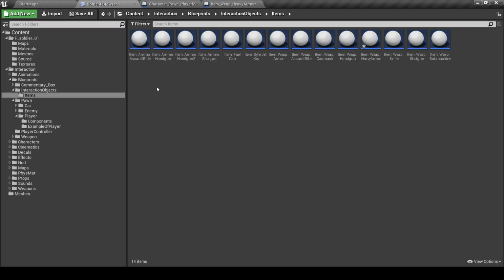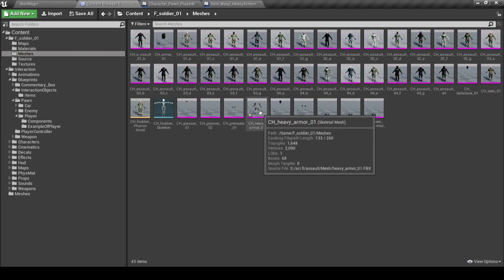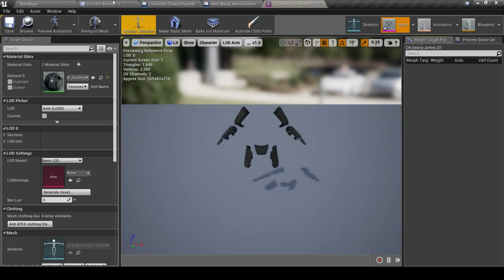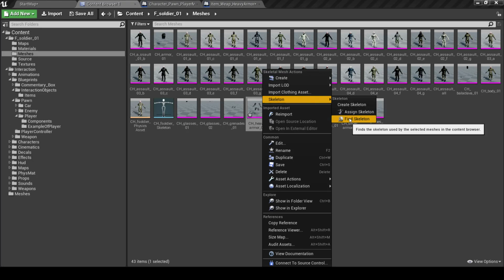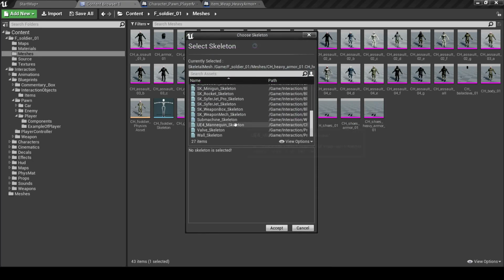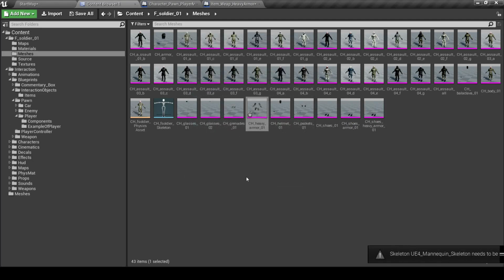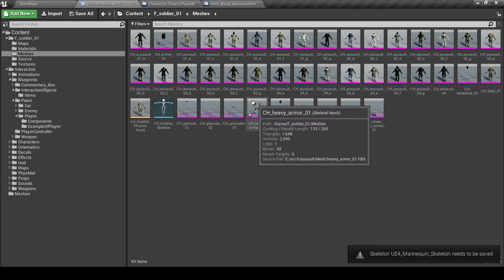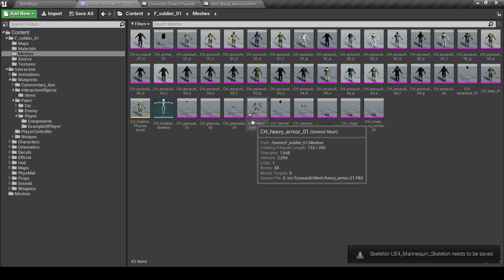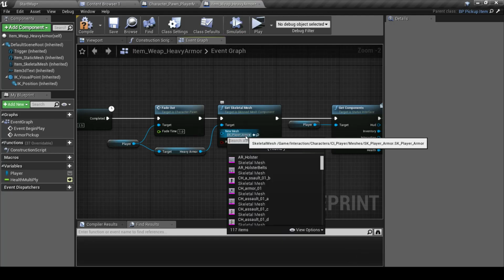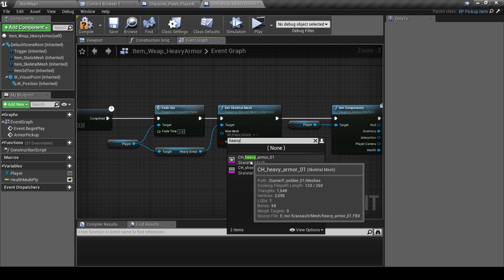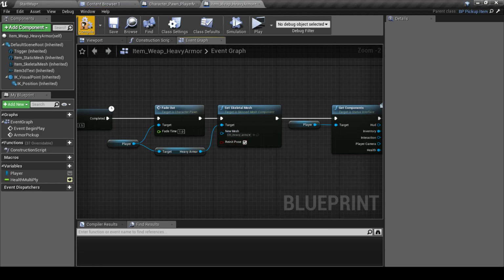Now I prepared a skeletal mesh here. Let's see, here's my heavy armor. Let's assign a skeleton to it because it's rigged to the mannequin skeleton. We need to assign it. So now we can use this heavy armor mesh in our newly created item. Let's pick it up from this list and compile this item.